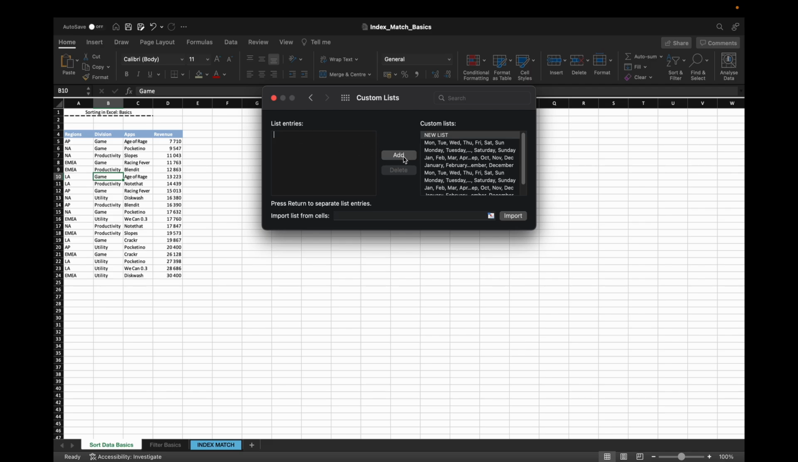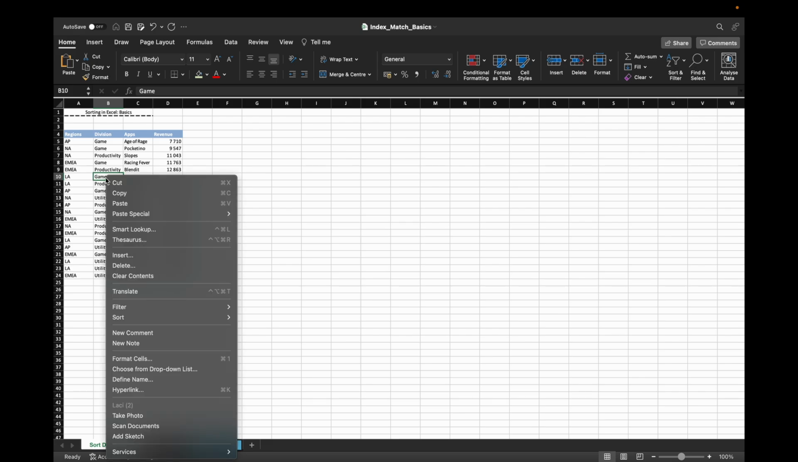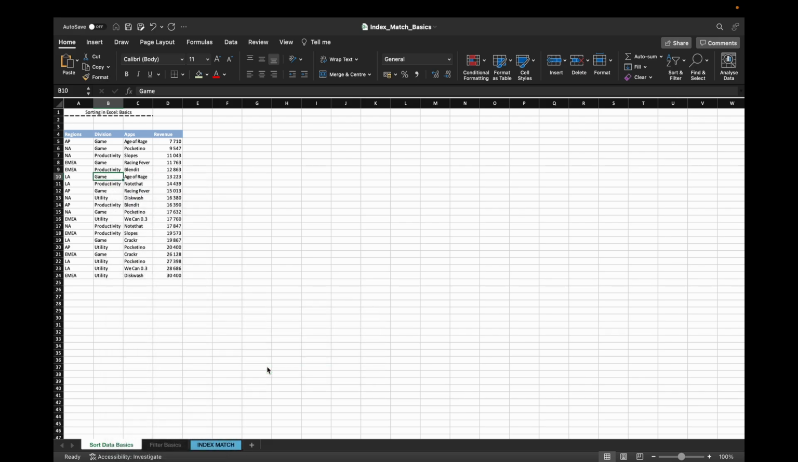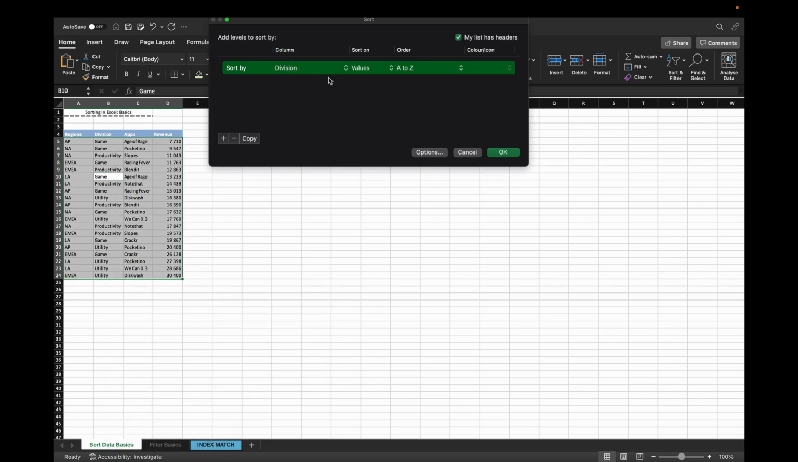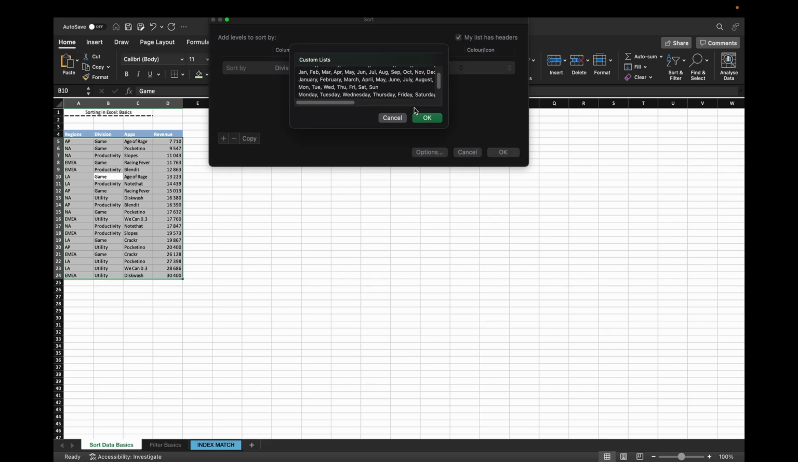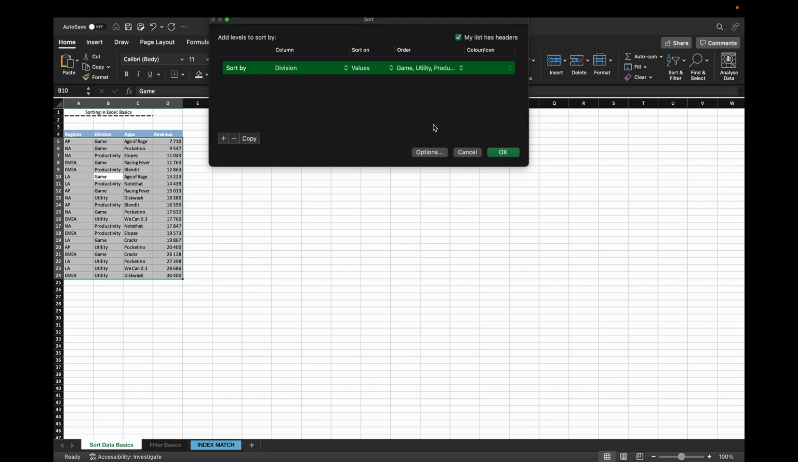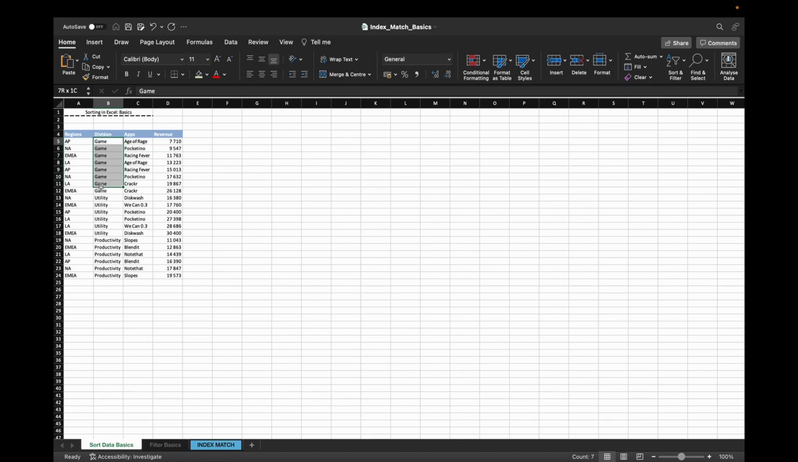Now on Windows, this section comes up when you select Custom List. Once you have selected your custom list, click OK and you will see the order here. Click OK again and we get Game first, then Utility and Productivity.